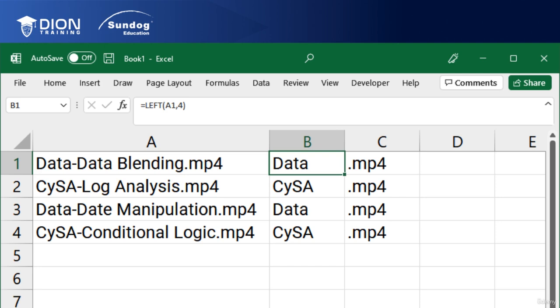Now if I go over and use the next command, we're going to use right. Now right does the same thing, but it does it from the right-hand side. For instance, each of these show up with the file extension .mp4. If I want to quickly see if this is a .mp4 or a .wav file to know if it's video or audio, I can do that by using equals right parentheses A1 comma 4 parentheses. And this says show me the rightmost 4 characters, which is the file extension from column A, and display it in column C, as you can see here.